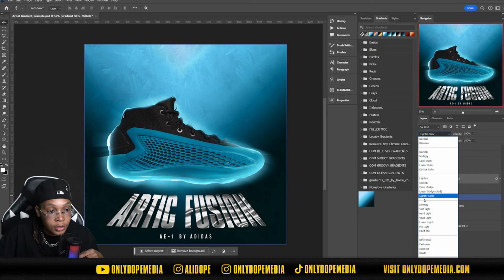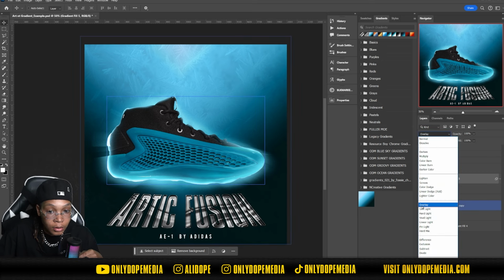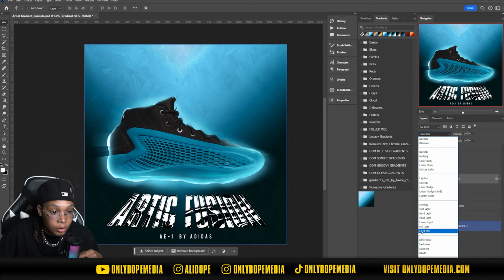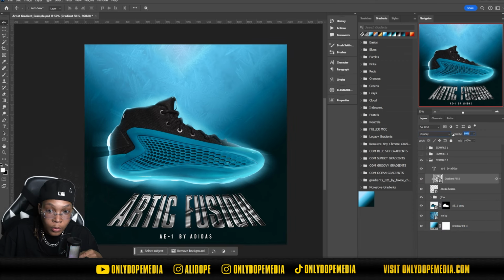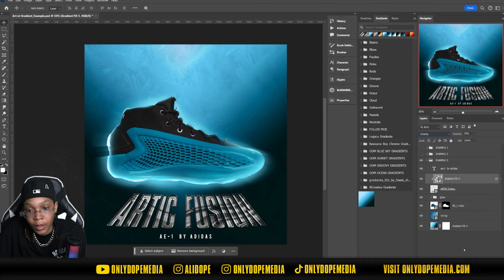Adjust the blending modes for this joint. So I'm not too crazy though, like cool, nice little overlay will work. Turn it down a little bit. You just want enough so it's like enough texture in there. Boom. All right.